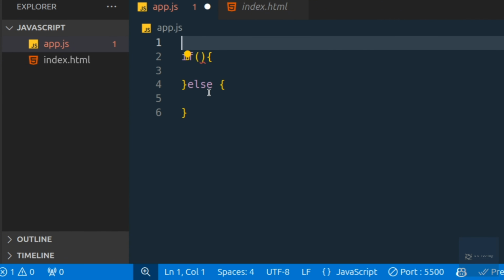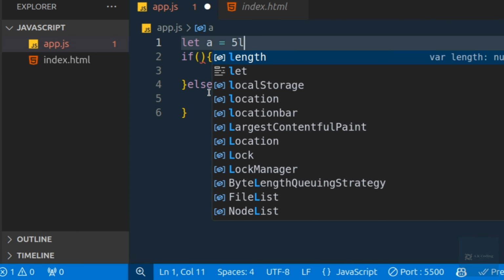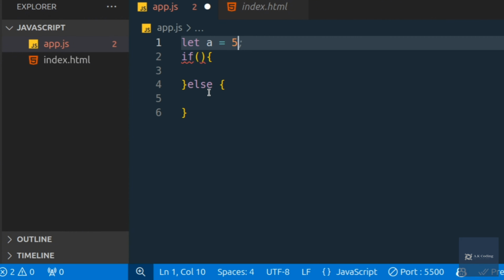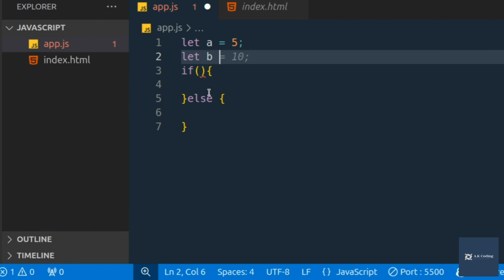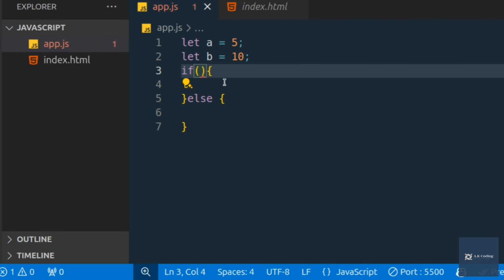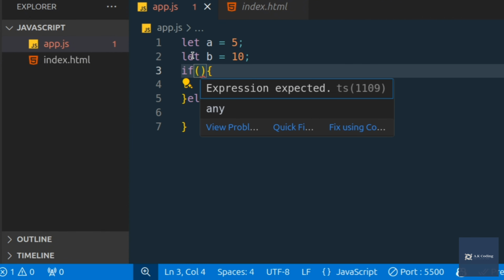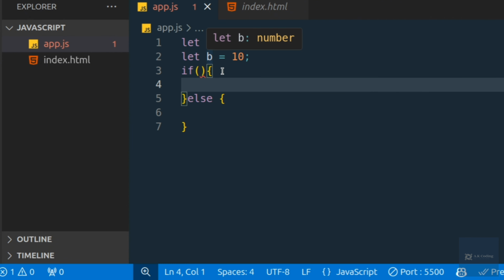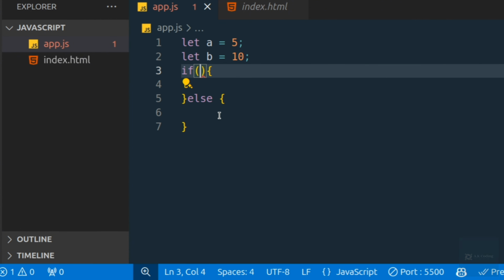Before writing a condition, I would like to declare a variable. For example, I can write let a equal to 5. After that, I want to assign let b, which equals 10. We have two variables, a and b, and I want to ask in the if condition: if a is greater than b, return a is greater than b. If not, then a is less than b. So let's write it down in the condition here.